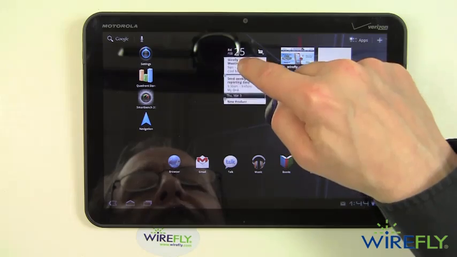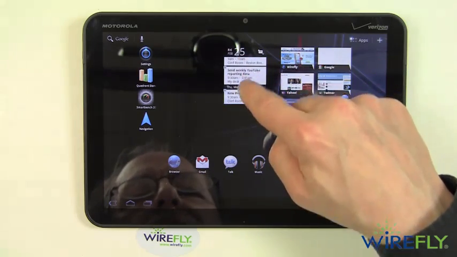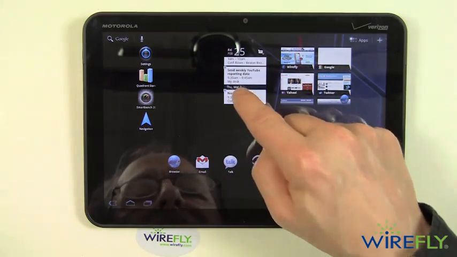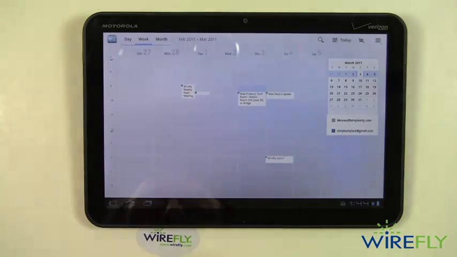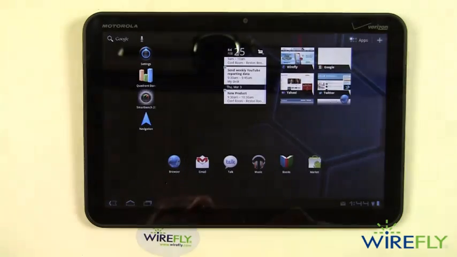And now you can actually scroll in this widget. And if you want to find out something more about that meeting, you can just touch on that one item and it calls that one item up. So in other words, you can scroll within the widget.